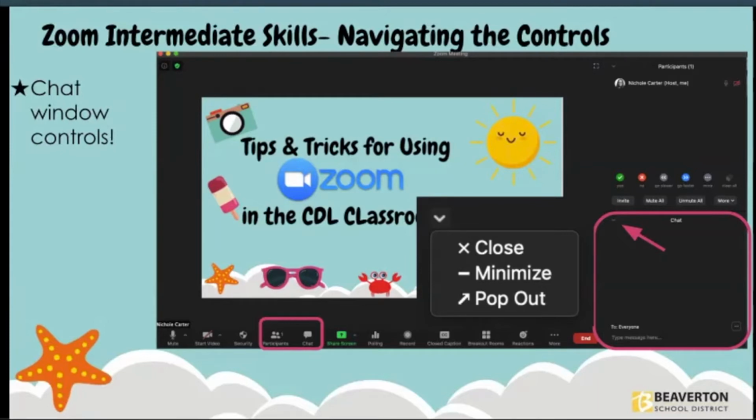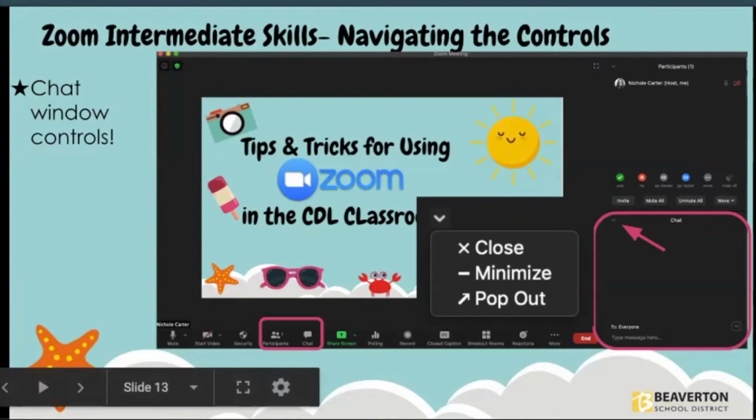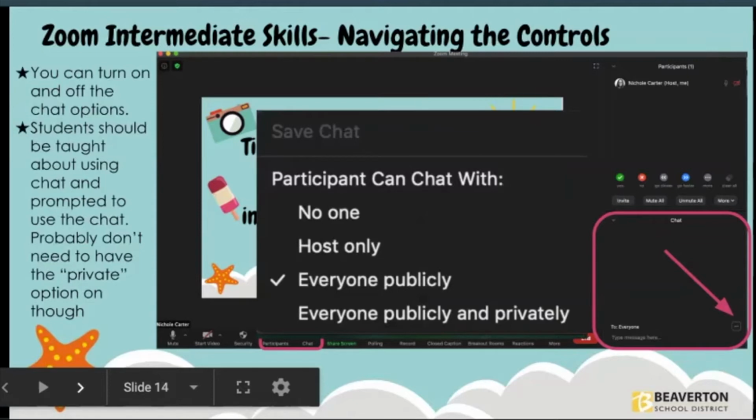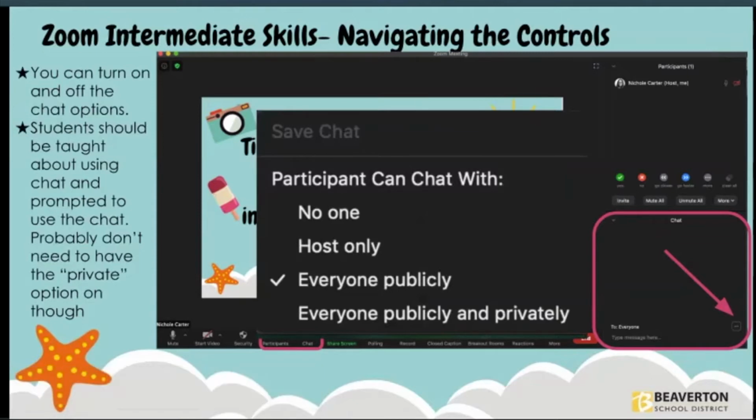But it does really help to have more surface area to see all of the windows and programs that you are potentially running. And like I said, it's helpful for me to be able to move that chat window around, so I actually do utilize that pop out feature. And again, you have the ability to say who can chat with who.